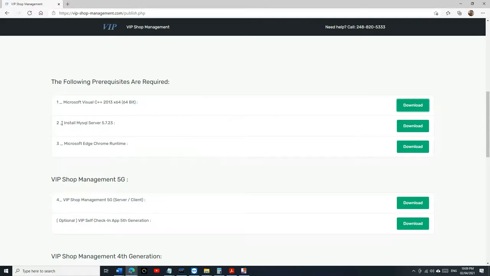Number two is the hardest one. Everything else is easy. Number two is a MySQL database. This is what's going to save your data in it, and it's a really powerful tool. We love it. So we're going to click on download.